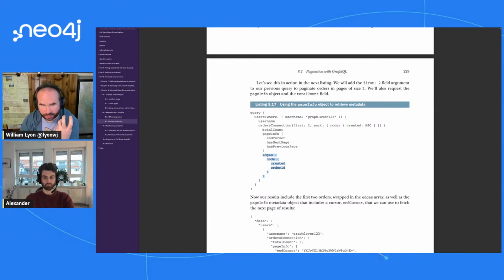So you can think of things like total count, page info as the metadata. Then the edges are going to be the collection of relationships, and the edges, of course, are going to have a node, which is the node that we are connected to, and then we have the fields on the node. So in this case, node is the order.